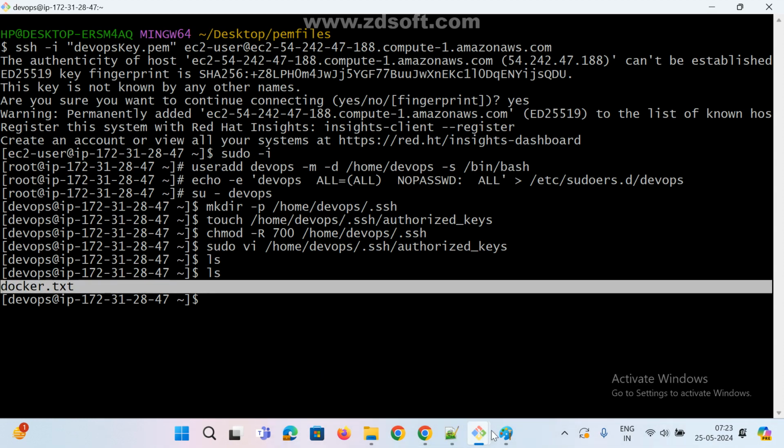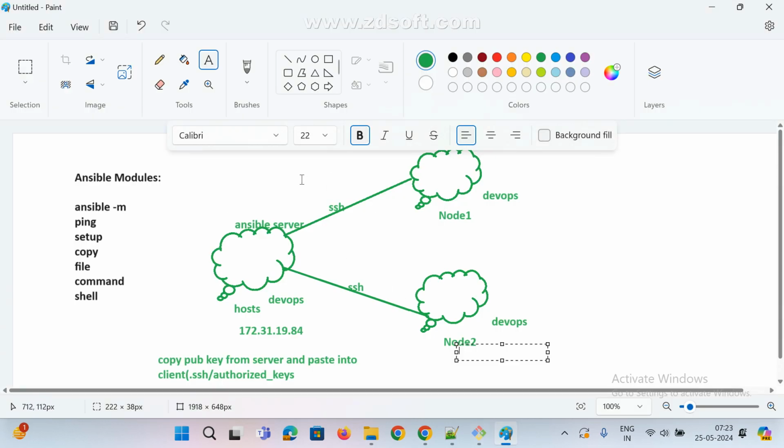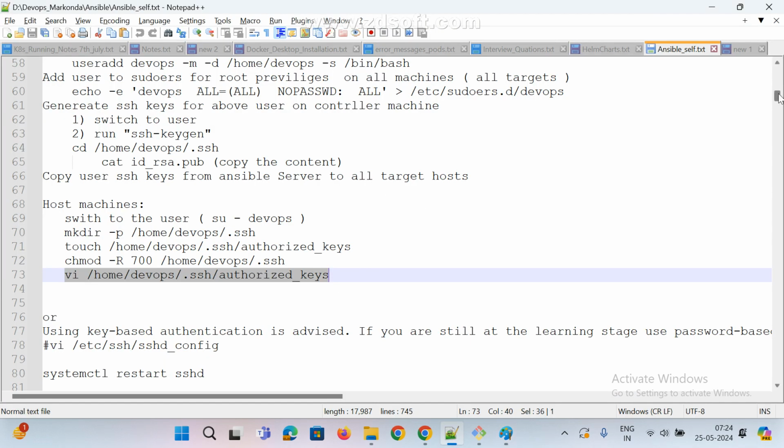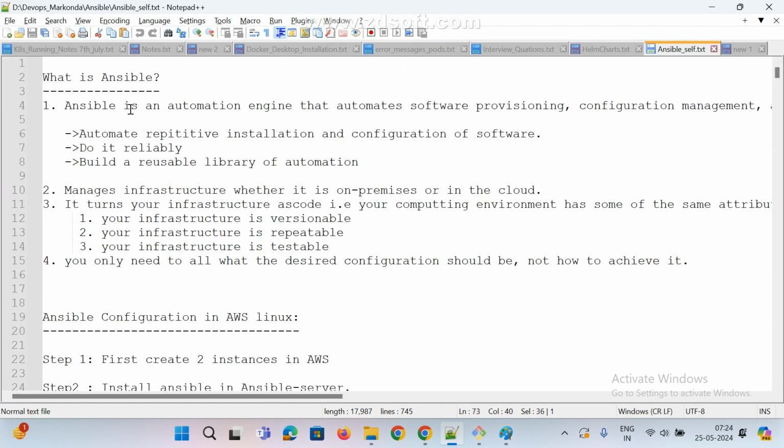So now how simple, with the help of Ansible what we can do, now we got some idea. So this is the purpose. That is the reason. Ansible is a configuration management tool, and with the help of it we can automate, an engine that automates software provisioning.